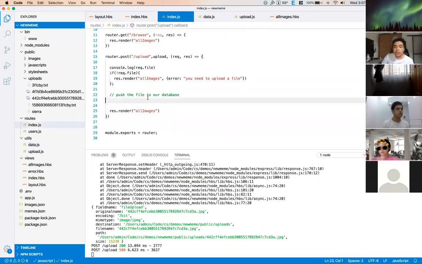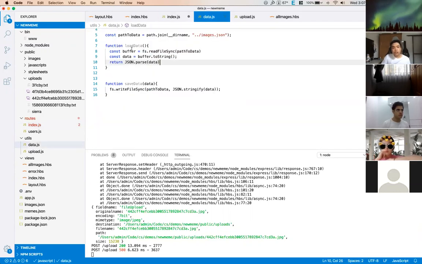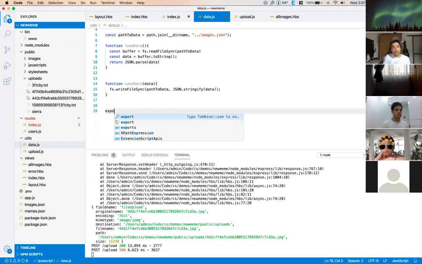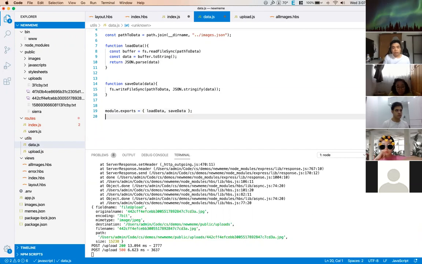All right, so at this slide, we know for sure that we already received a file, right? And now we want to push that file to our database. You can do something like this. We already have two functions to load and save. We need to export them. Module.exports equal to an object, and inside the object we have two functions, loadData and saveData. Okay.